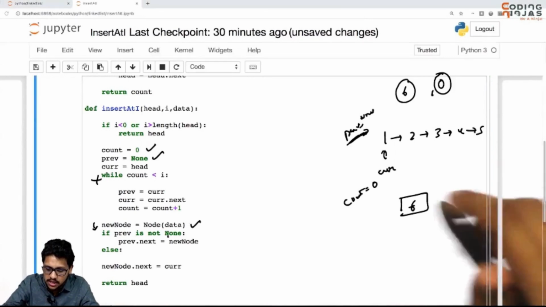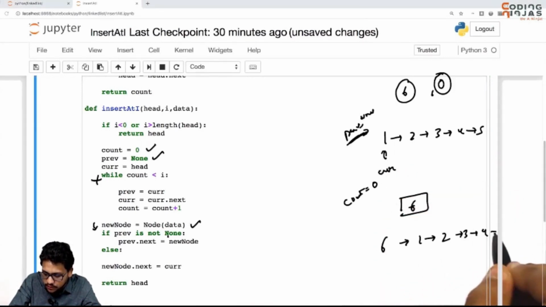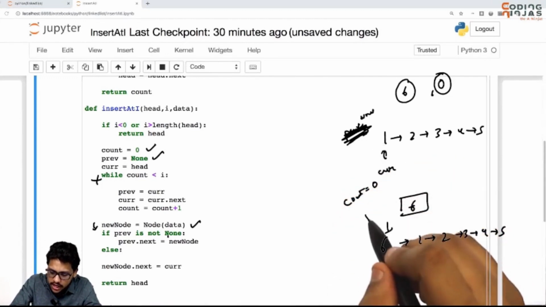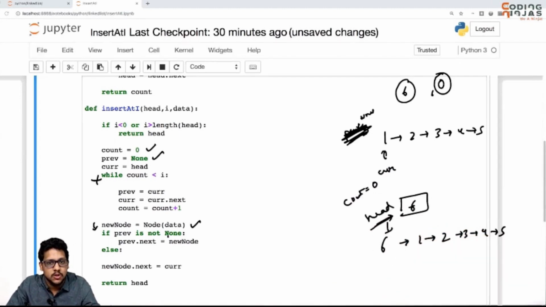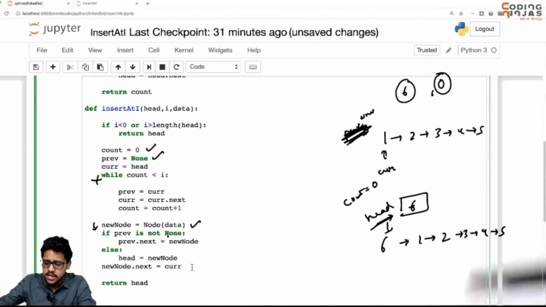If previous is none, that means my new linked list will become like this: 6, 1, 2, 3, 4, 5. You will not be changing the previous. Instead, your head will be getting changed. Since I am inserting at 0th position, that's why my head will get changed. So my new head will become this new node. Will this step work? New node dot next equal to current? Yes, it will work.